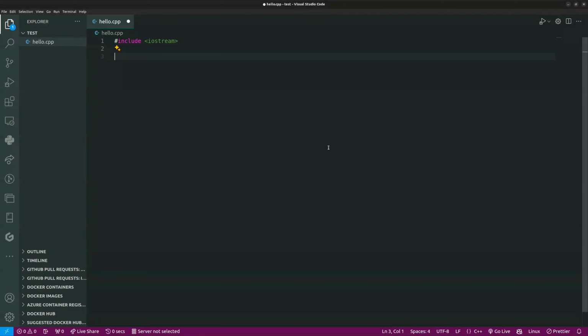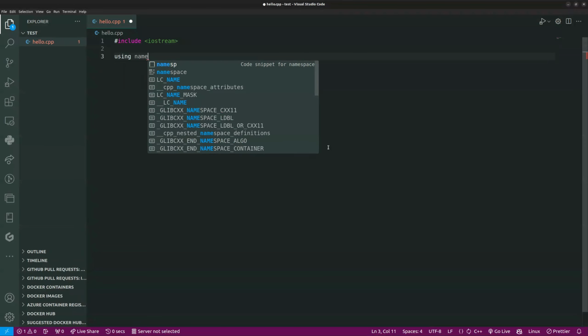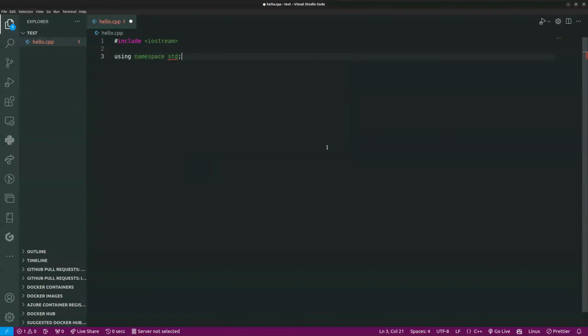And after doing that, the next thing that we do is namespace declaration. For namespace declaration, I would just come here and say using namespace std, and we end this with a semicolon at the end. So what this line does is it tells the compiler to use the standard namespace. And this standard namespace is the one that includes all the standard C++ library features.